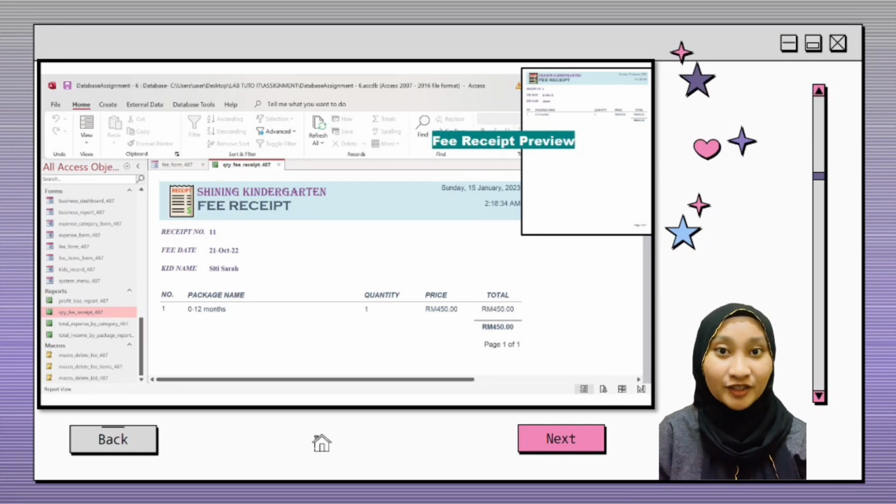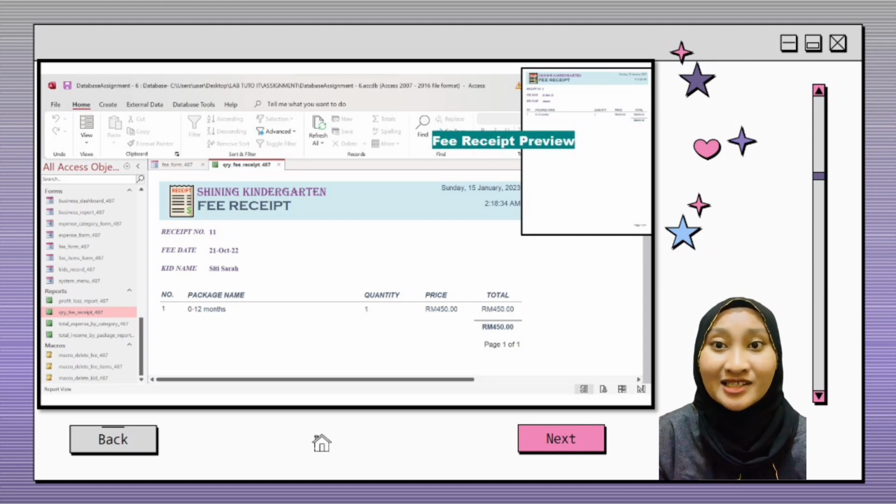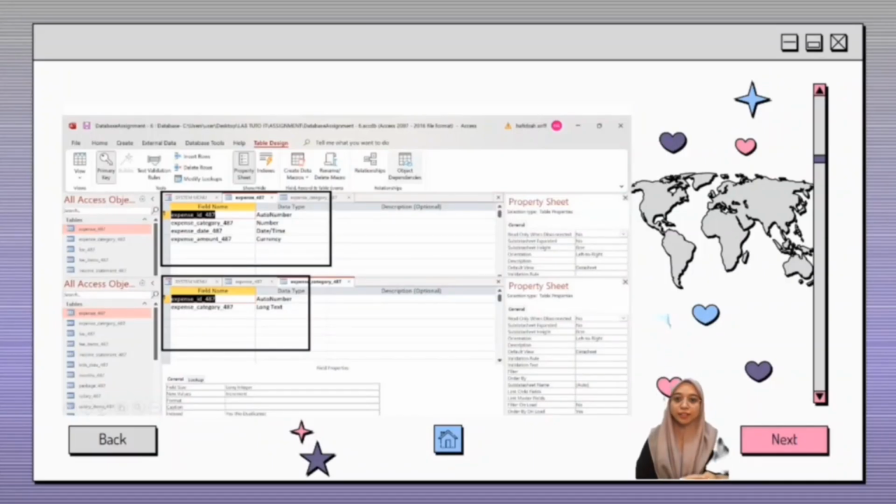By clicking the fee receipt button, we can preview a fee receipt like this, whether to print it or just to view the kid's receipt. Next is the expense form.